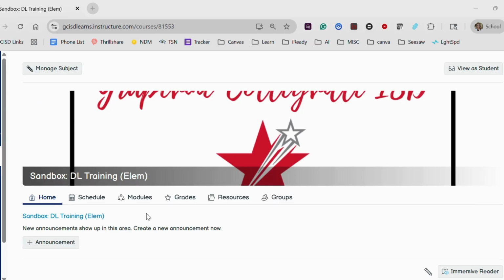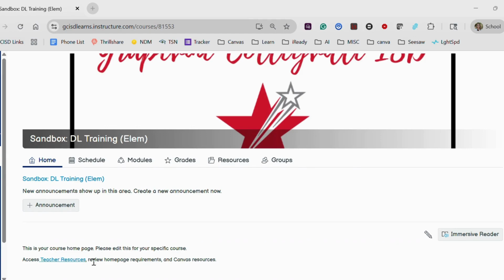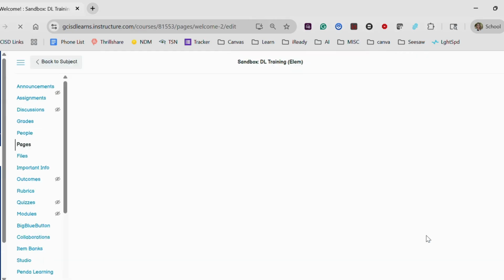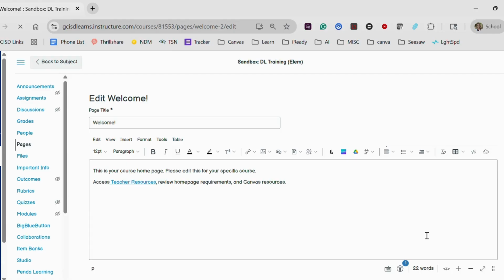On this homepage, you'll notice that you have the button Home. And when you scroll down, there's basic information that says, this is your course homepage. Please edit this for your specific course. To edit this page, you'll click on the pencil icon. It will take you back to the view you're used to seeing. Notice all of the options have popped up on our left.